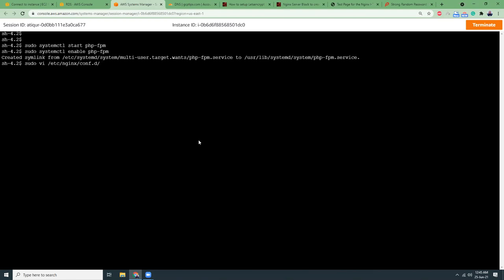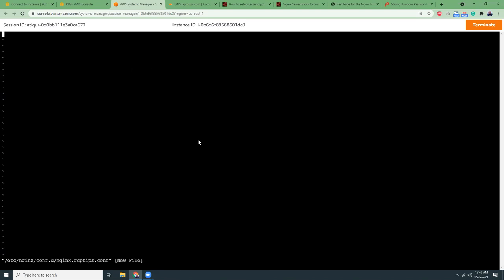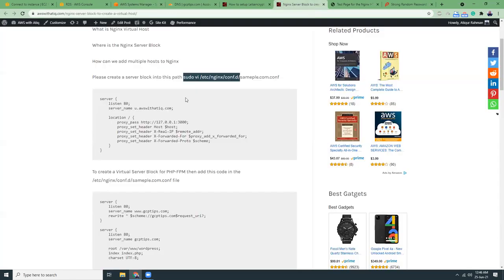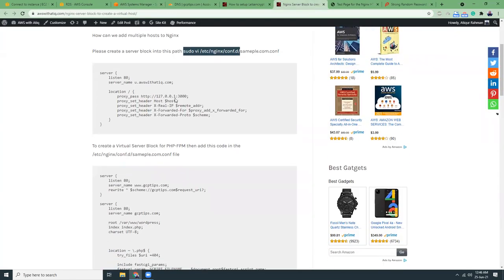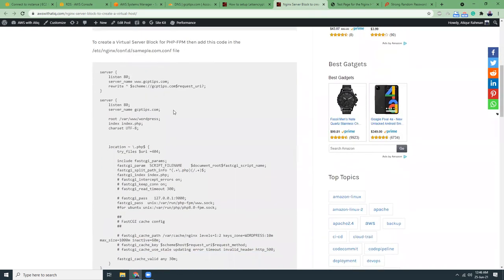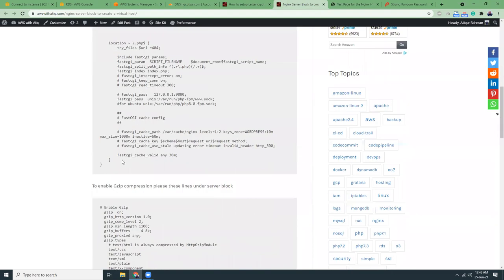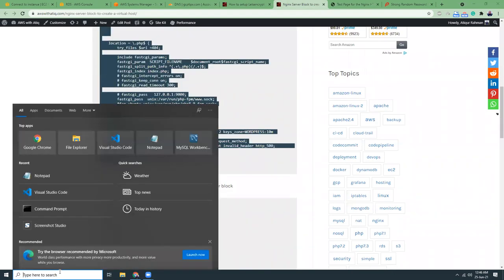So I will install in a subdomain called nginx.gcptips.conf. You can give it any name as you want. I tried to give the domain or subdomain name so that I can understand later on what I have done. So I click I for insert mode. Then what I'm going to do is, this is for PHP-FPM. So let's copy this in a notepad.